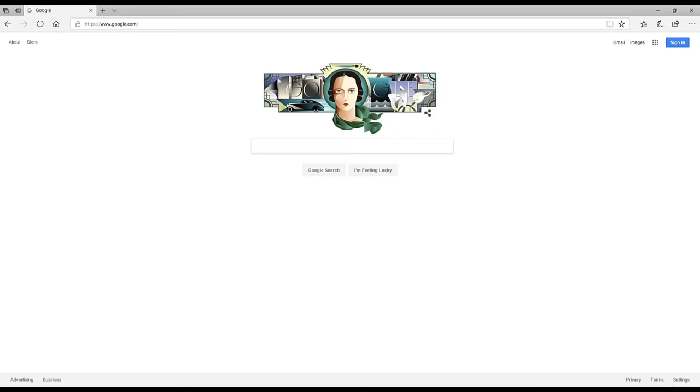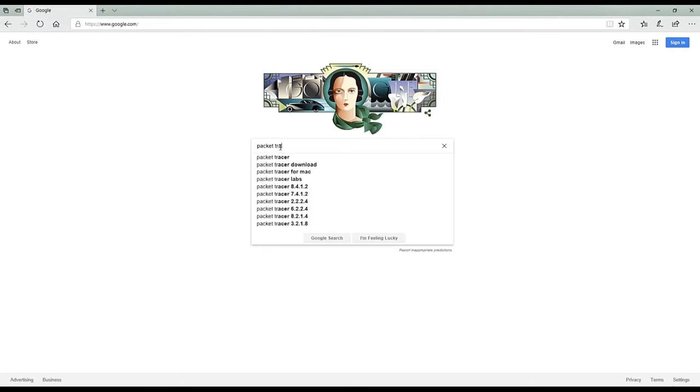So now we're going to use a tool called Packet Tracer, and what we're going to do is set up a very simple network using some Cisco command line, just so you can get a feel for everything we've done thus far. So let's go ahead. I've got Google opened over here.